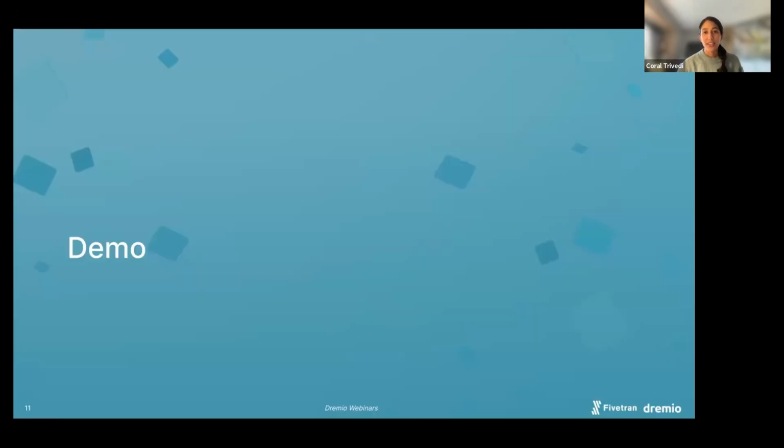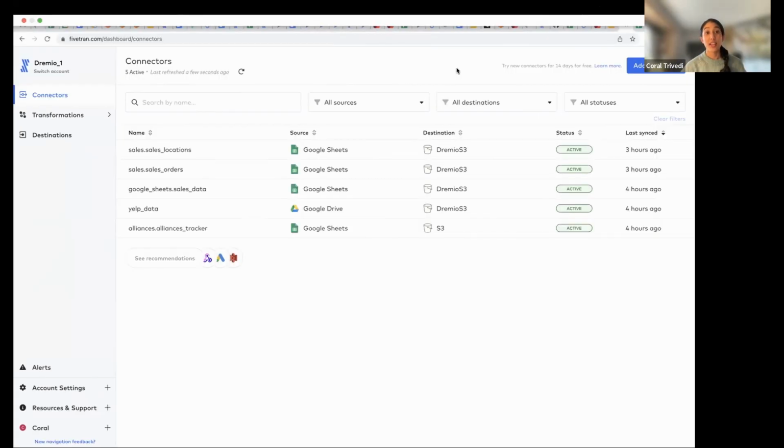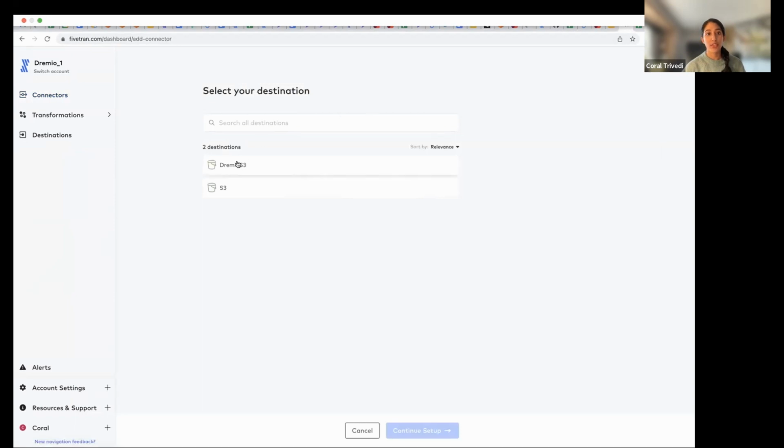All right, and so now let's take a look at a demo of how Fivetran is going to land some of the data into S3. A demo of adding a connector. So you'll see I have access to the Dremio S3 bucket. And what I'm going to do is add a separate set of data through another Google Sheets connector. So I'm selecting the Dremio S3 bucket as my destination.